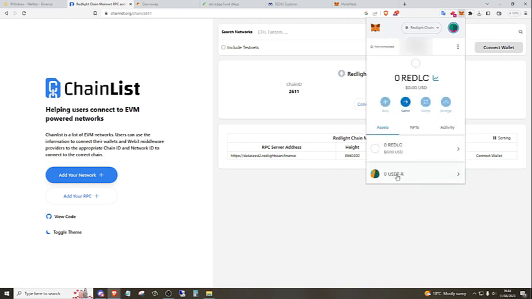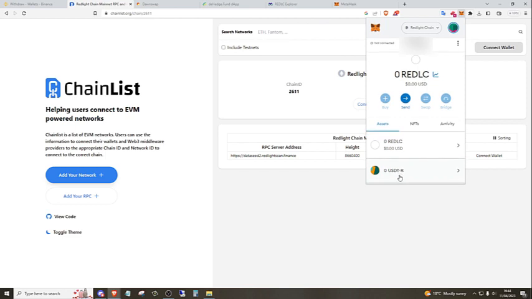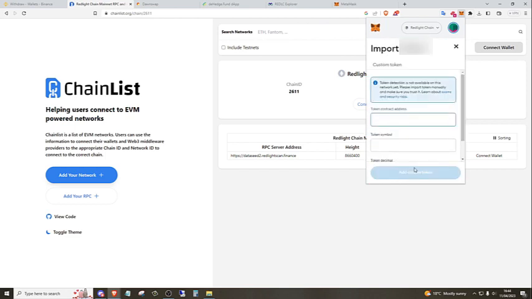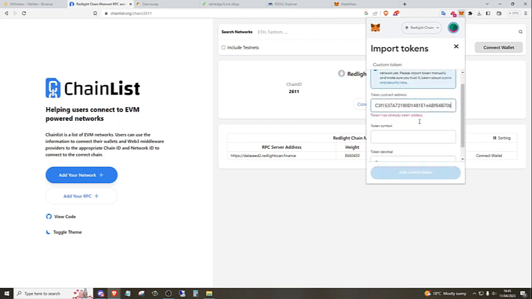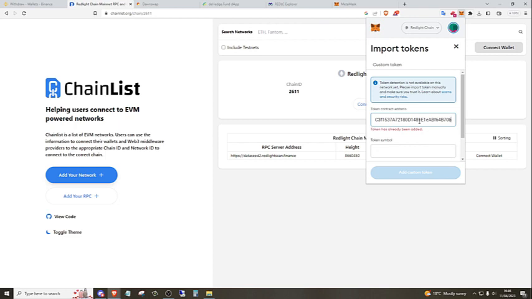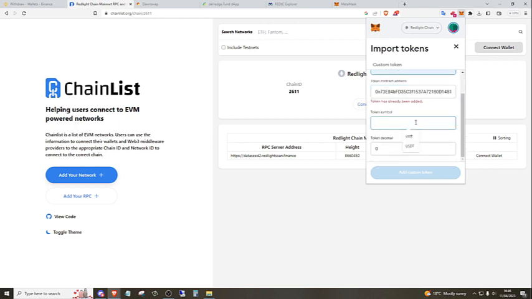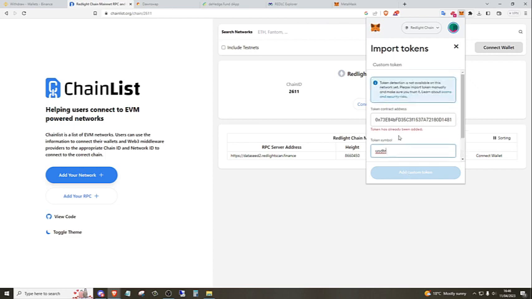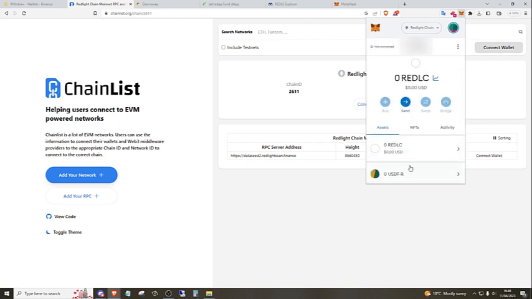and you have to import the USDT-R token. So you just go to import tokens. Now you put the contract address for the USDT-R. So I will put this in the description under USDT-R token. Now you can put the token symbol, you can put it USDT-R or whatever you want to call it, and the token decimal should be 0, and then you just put add custom token, but I can't do this because it's already in the Metamask. So then you should be able to see your USDT-R token.